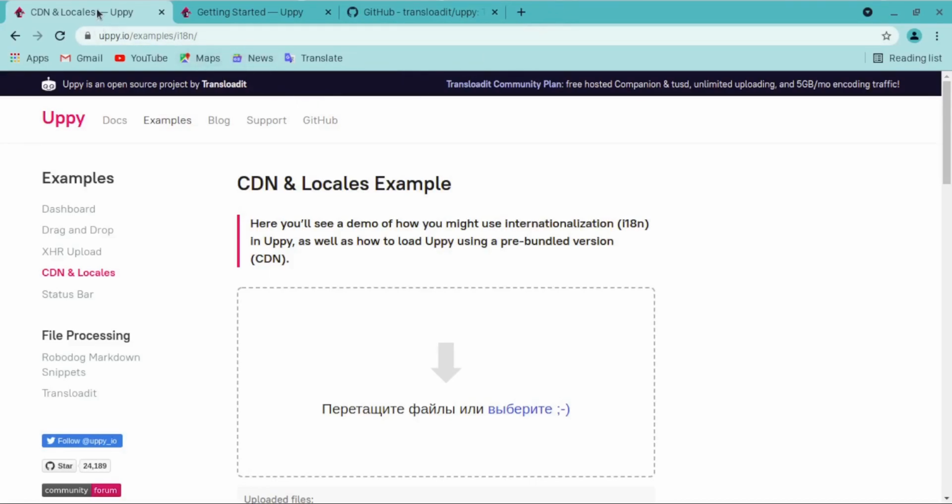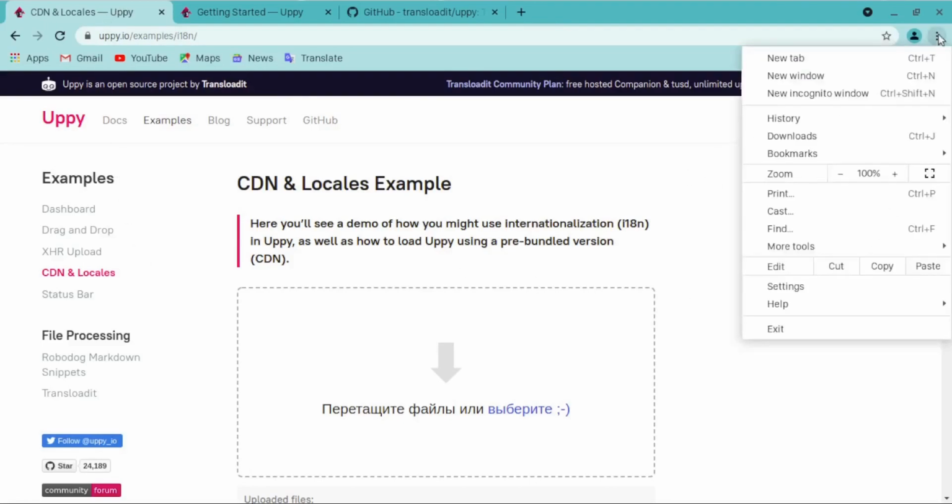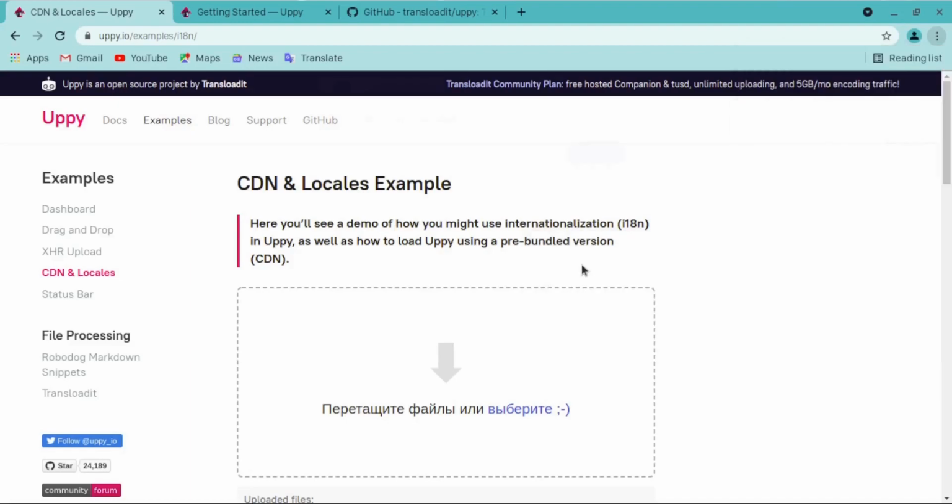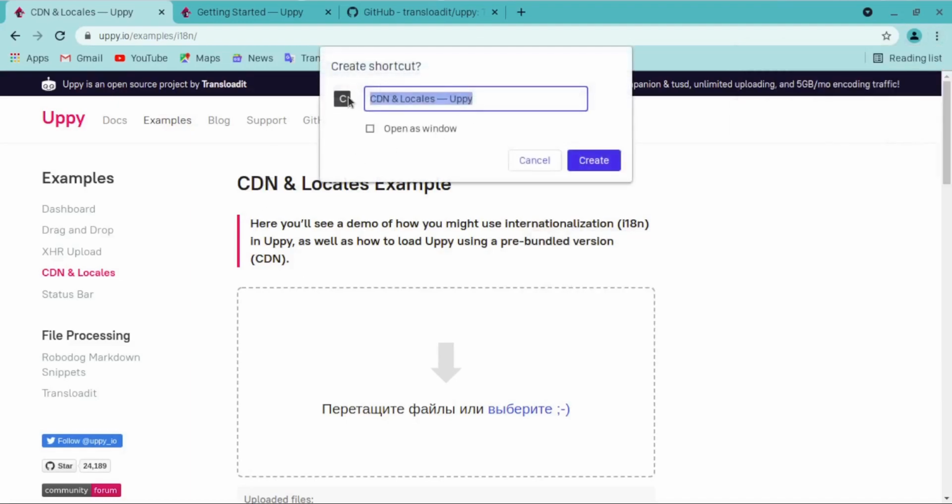So let's say we have this page and you want to create a shortcut to this page. What you do, you click on these 3 dots, the settings button. Then you hover over the More Tools option, and then you just click on this option called create shortcut. Once you click on it, wait until this pop-up shows. Then you can change the name, the title of the shortcut that you want to save.